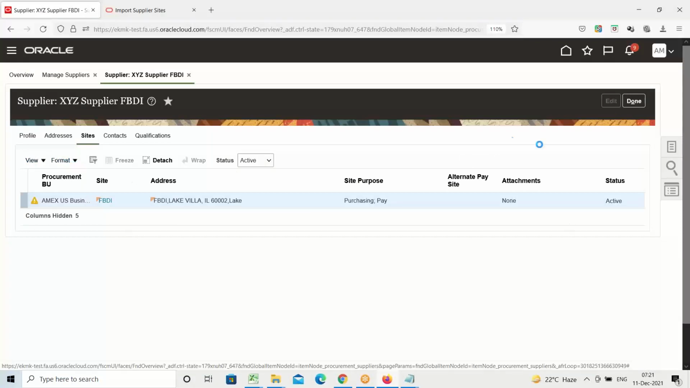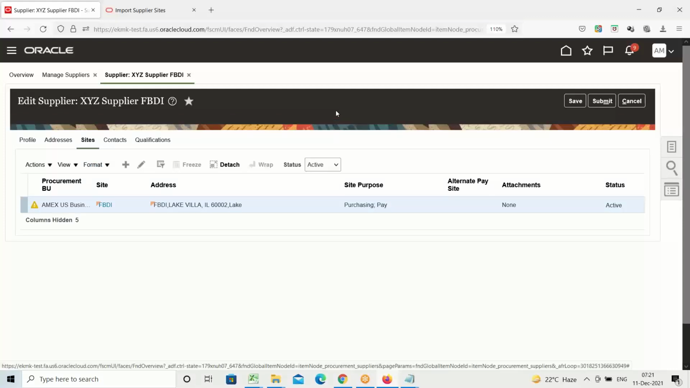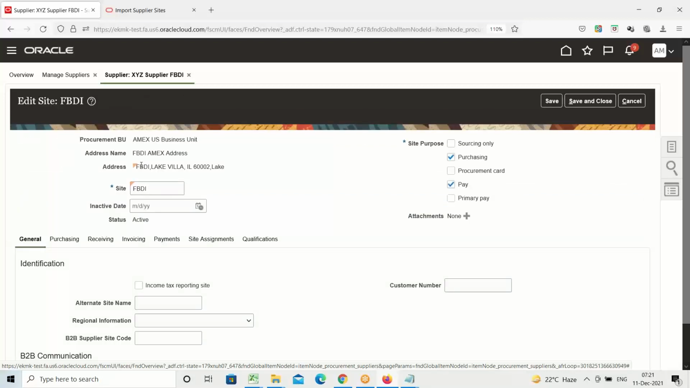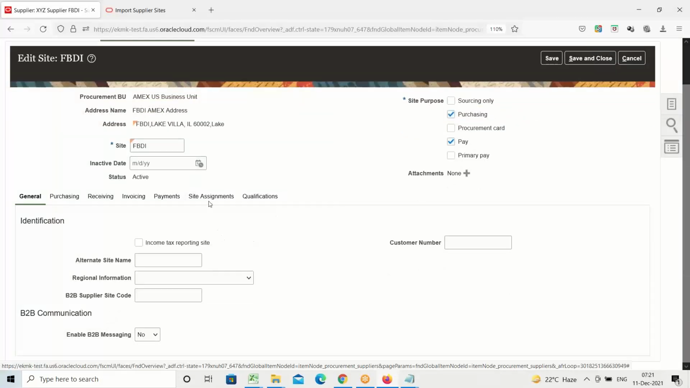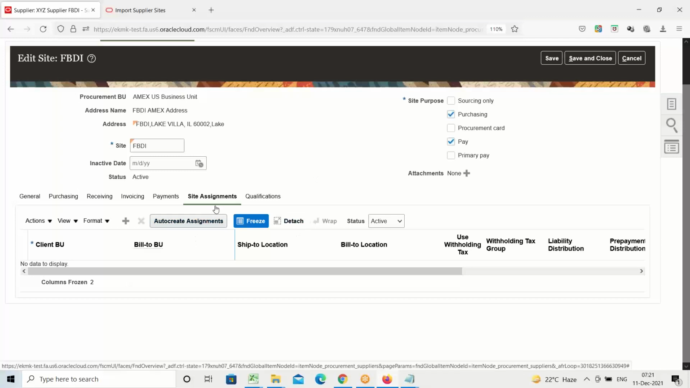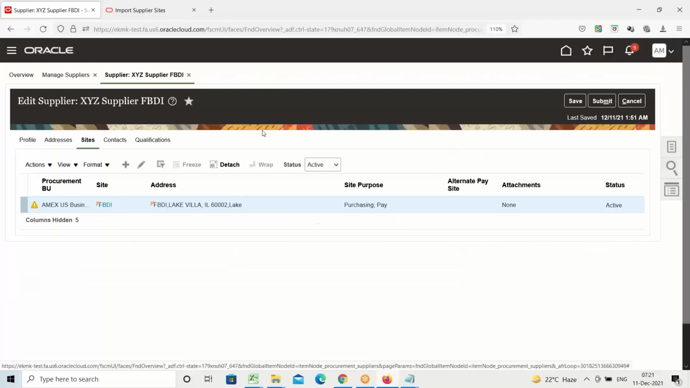Now just click on edit. Again click on edit. Now this site needs to be assigned to our business unit. This site is not assigned to any BU, so we can do this by using the other template. The site is just created.